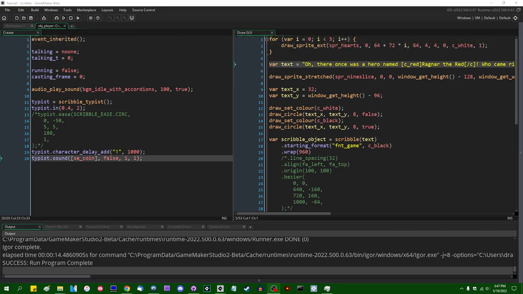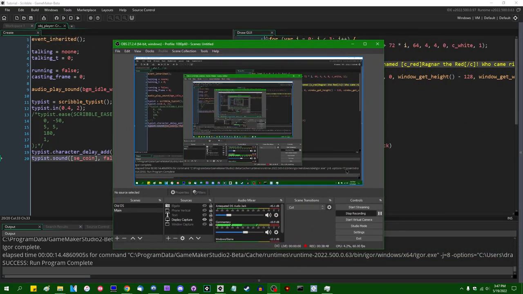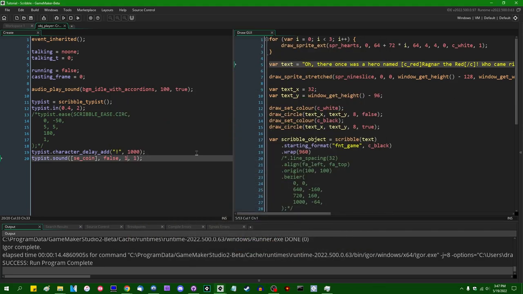Alright, I think that's a fairly humorous place to leave it off. How long have I been going for? About 40 minutes? Alright, I hope I can get this under a half hour. Again, there's more to do with Scribble. There's more to do with the Scribble typist settings that you could use in your game.